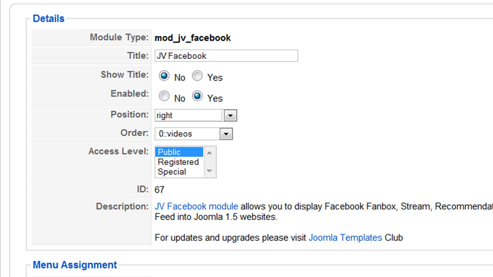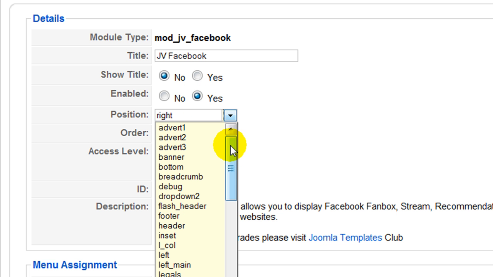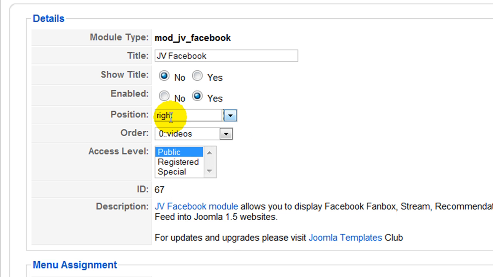So to set this module up, this is all you have to do. So find out if you want to give it a title or not. So show title, yes or no. In our example, we said no. Whether you want it enabled, obviously you're going to want it enabled, and then choose the position, and this position depends on what sort of template you've got. And for us, it's on the right hand side, and the same for the order. The order will go in relation to what your website says.